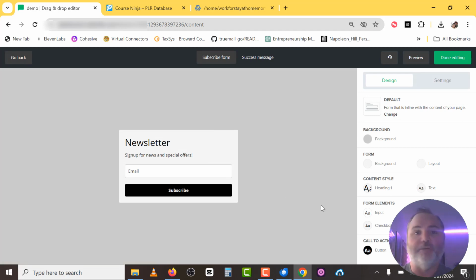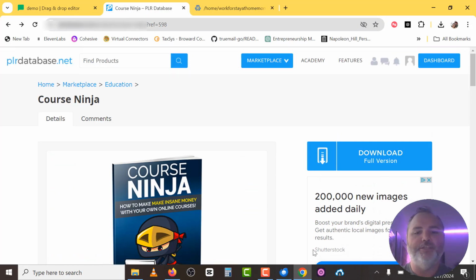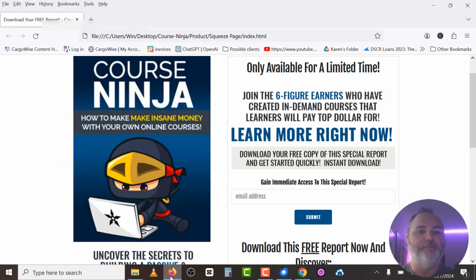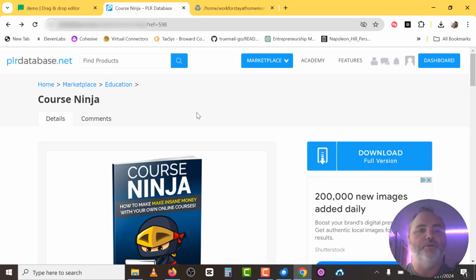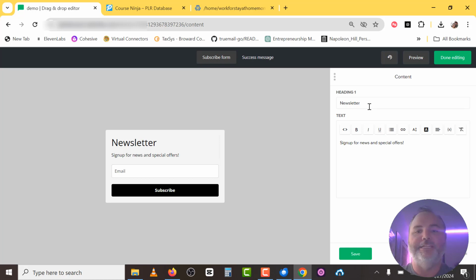And over here is kind of like where the magic happens, right? So we want to match as best as we can to what we saw in the original squeeze page here, right? So you see how it has this little section here, gain immediate access to the special report, and then it has the email address there. Let's go ahead and copy that, and we're going to go back into our little section here, and we're going to go ahead and edit this.